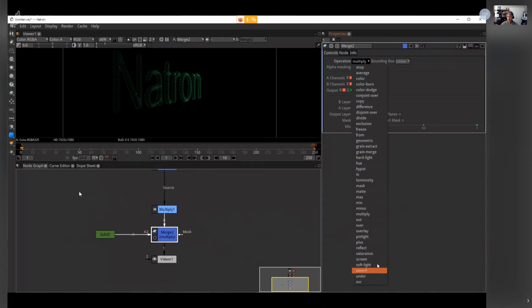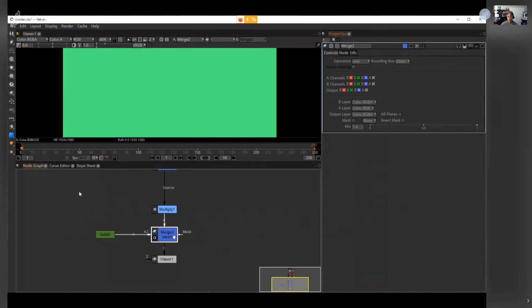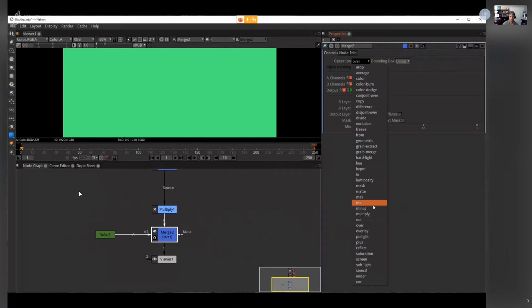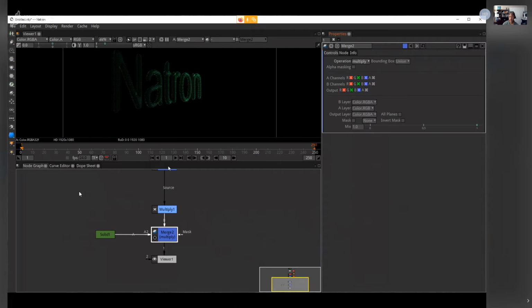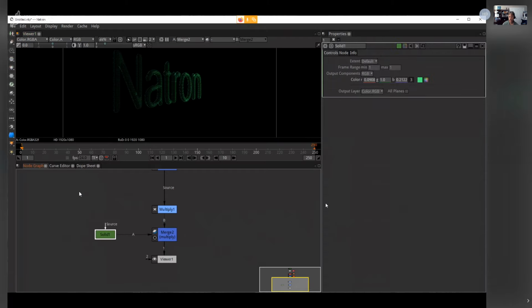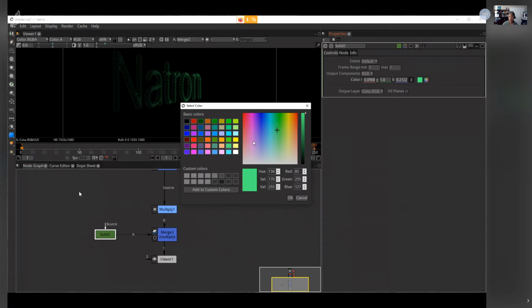if we go back, I'm going to start it off at over. If we just have over, which is the default, we wind up with our solid over our multiply. And we're going to set that to multiply. And what that's going to do is it's going to take that, and every place that our text is white, it's going to turn it to the color of our solid.